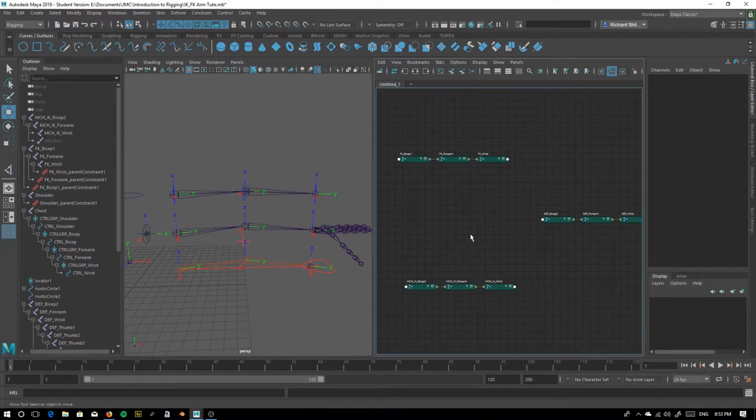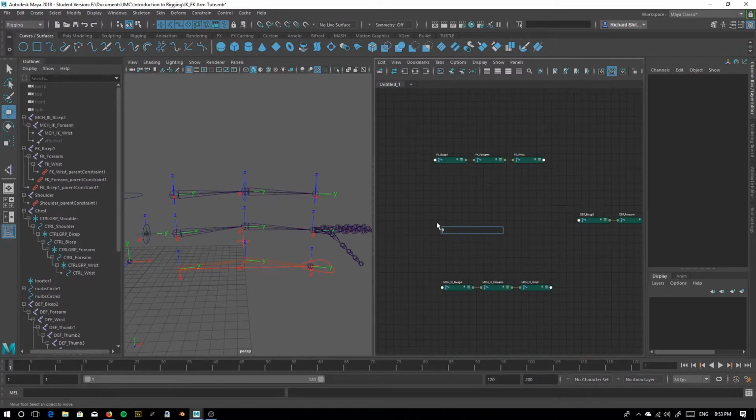There's not much to it when it comes to creating our FK-IK switches. We're only going to be using one new kind of node called a blend color node. That is a way to blend two different values, or even two different colors, equally or unequally depending on how you use the slider. So let's create that now. Let's create a blend color node.